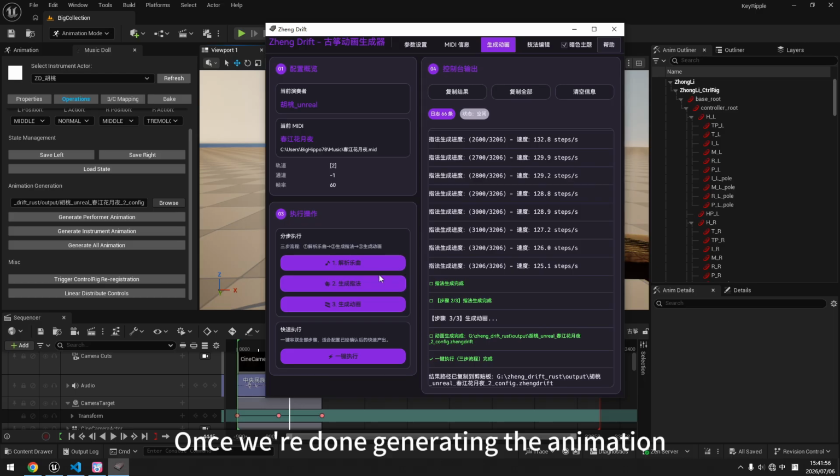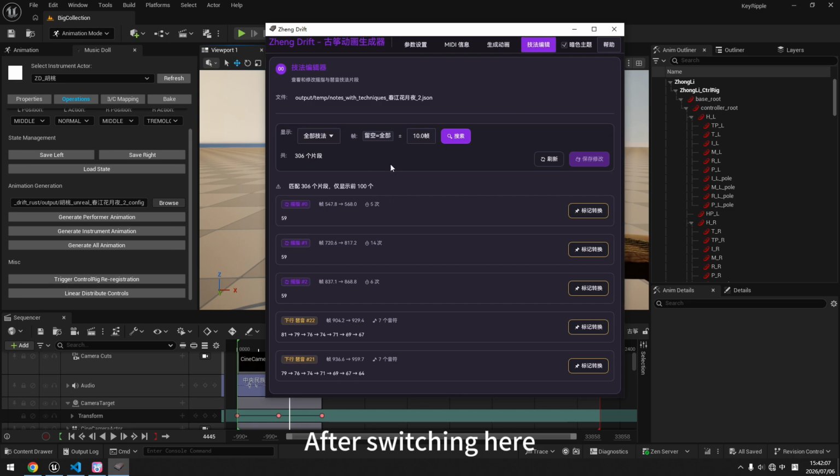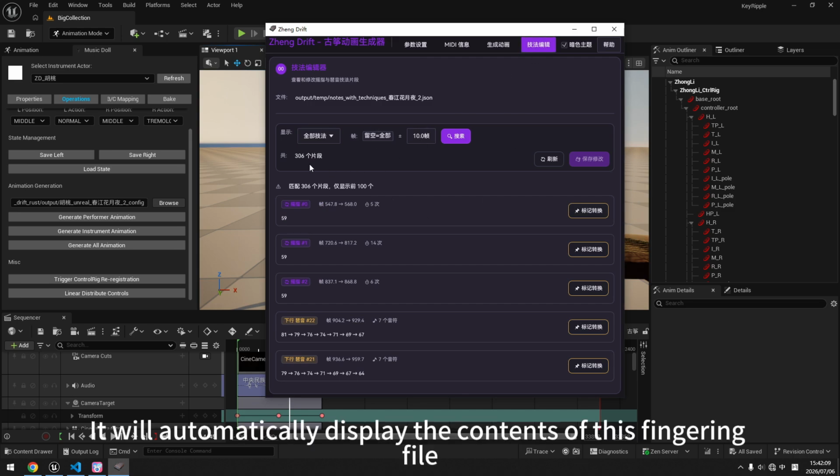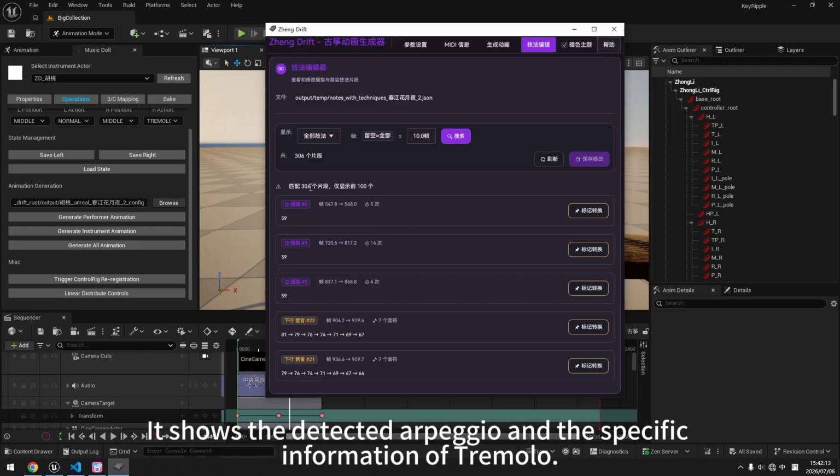Once we're done generating the animation, in fact, in the middle of the generation process, a specialized fingering file is generated. We go to the fourth interface, the technique editor. After switching here, it will automatically display the contents of this fingering file. It shows the detected arpeggio and tremolo information.